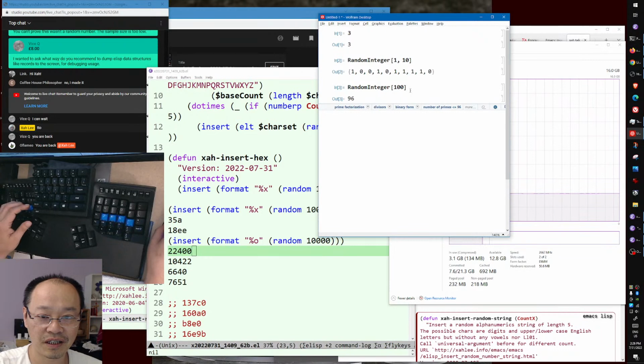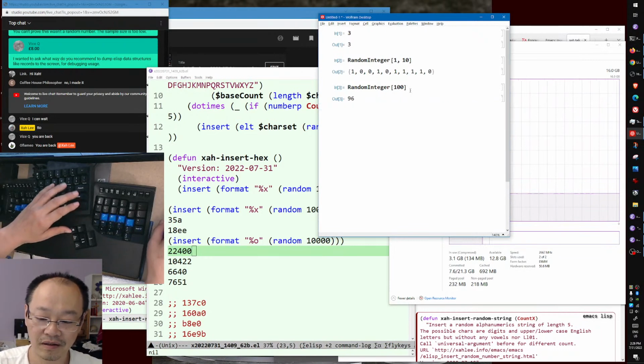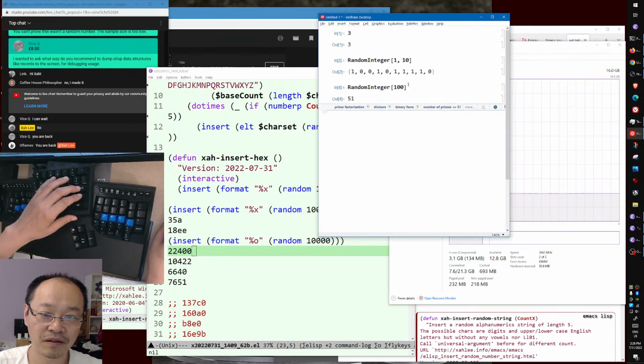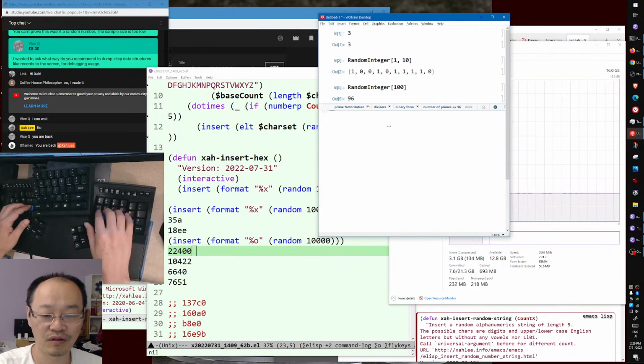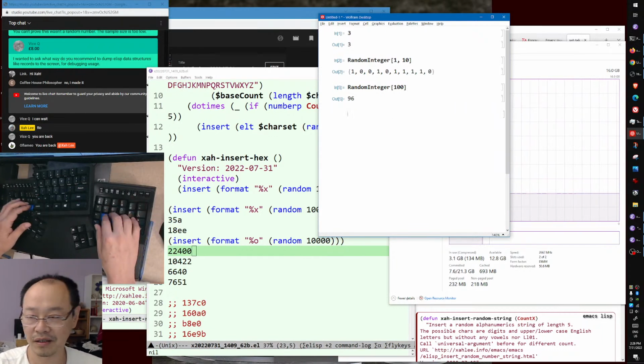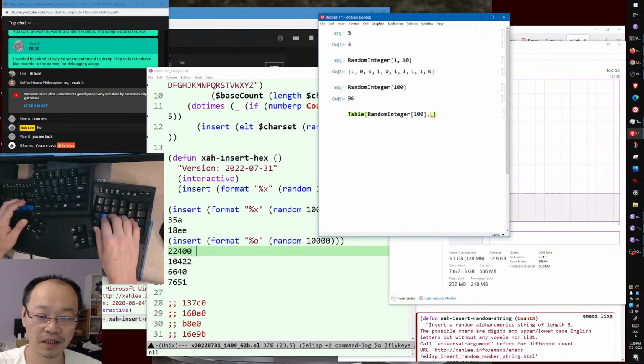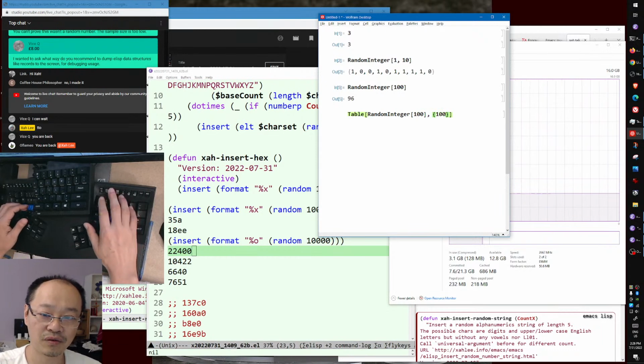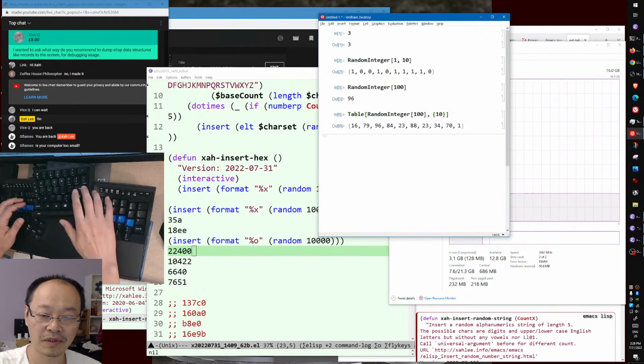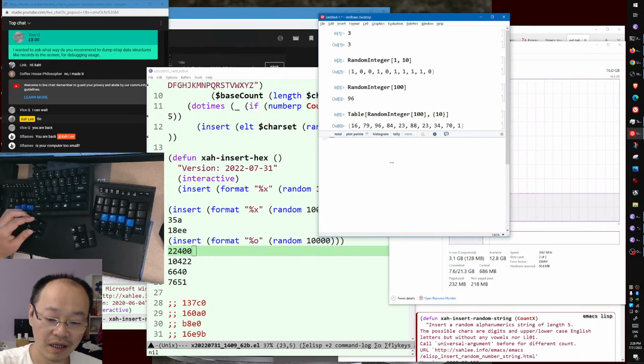So you can see, you see 51, or you can actually do a table. Let me show you a table of random numbers 1 to 100, and how many times. Let's say 100 times, let's say 10 times. Okay, you see now.